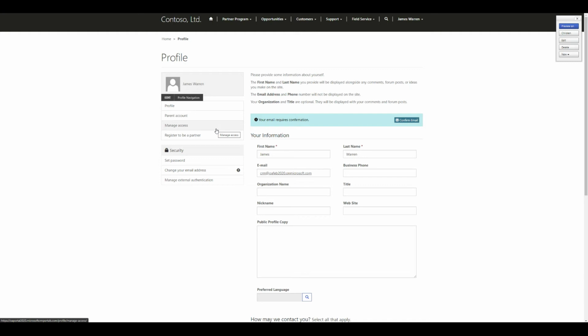So I can manage those security roles depending on the security role that I've been provided. And you, at your end, in the back end of the system, get to manage what those security roles can do and who can and can't issue them. And you'll see there's a few options here. So you can link to a parent account, or you can register to be a partner.